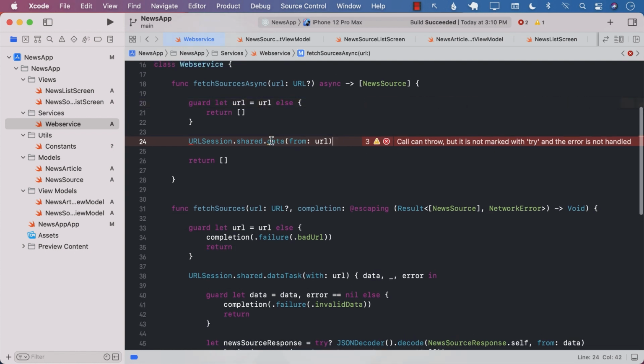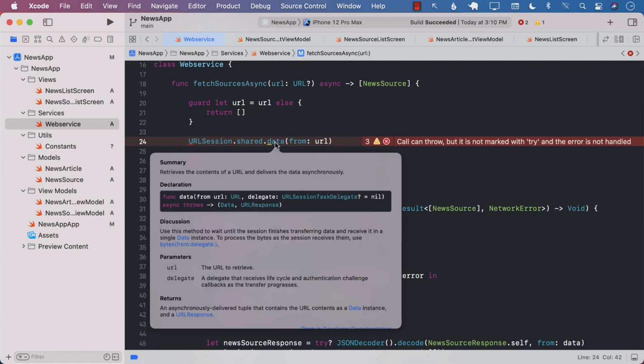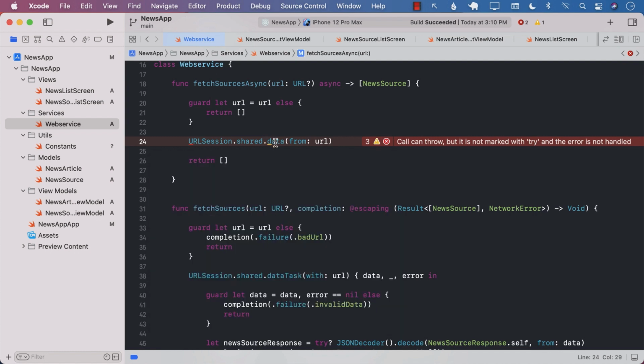Now this function, if you look at the implementation, you can see that this is a data function that takes in a URL. The delegate is optional. It is async and it throws also. That's the important part. If it throws, then we have to use the try keyword. And since it's an async function, we will have to wait for it. It is eventually going to return us something, which can contain the data and also the response. We don't really care that much about the response per se, so we can ignore it.